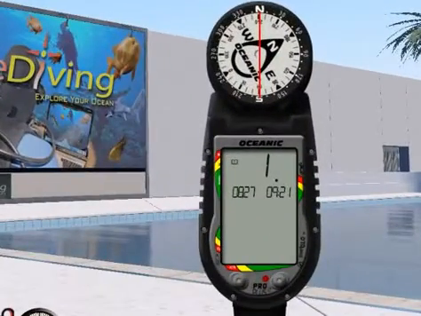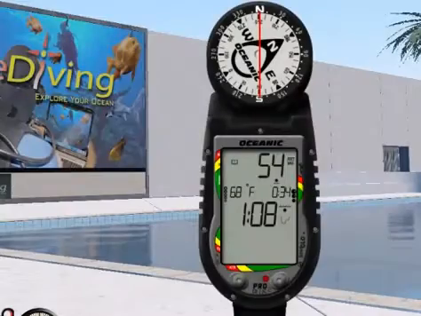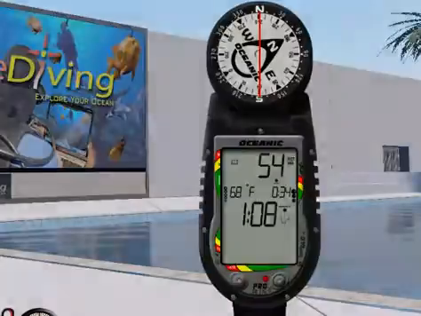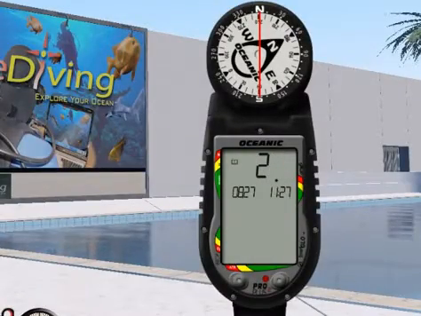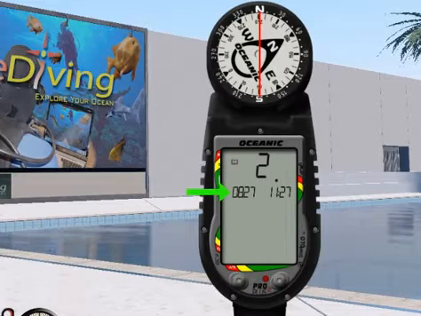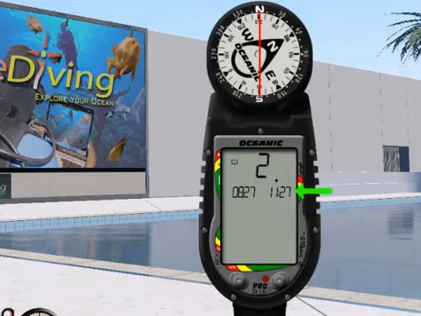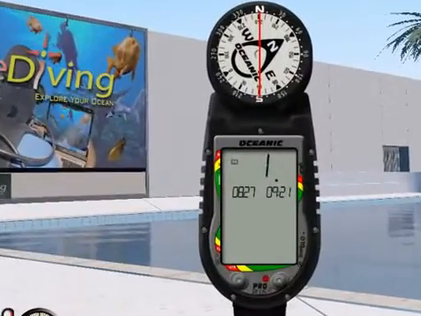Each dive has 3 log settings: date and time started, nitrogen data, and oxygen data. The first screen contains dive number, log mode icon, date of the dive, and time of day. Now let's look at the nitrogen data screen.